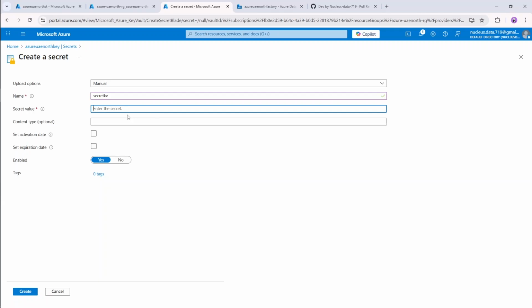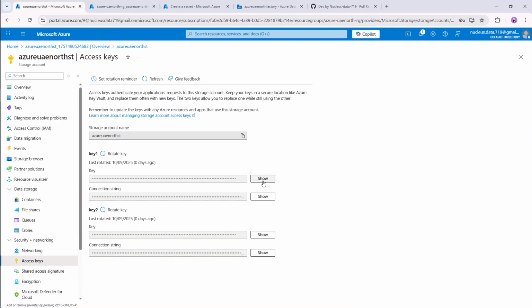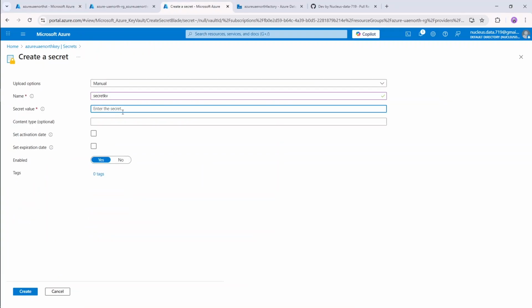And for the secret value, now this value will be an access key from storage account. So let's go to the storage account, and under the security plus networking, click on access keys. Now show this key and click on copy and paste it in here.